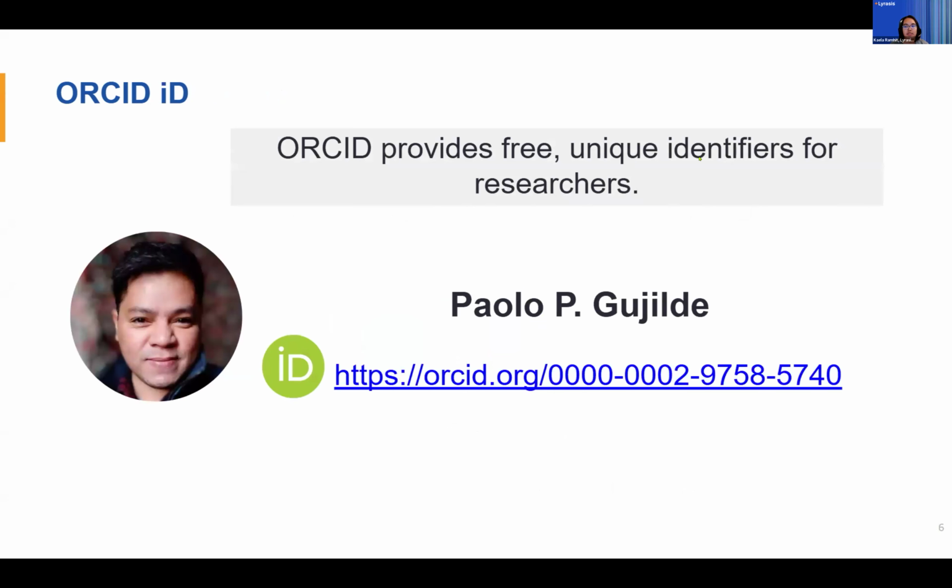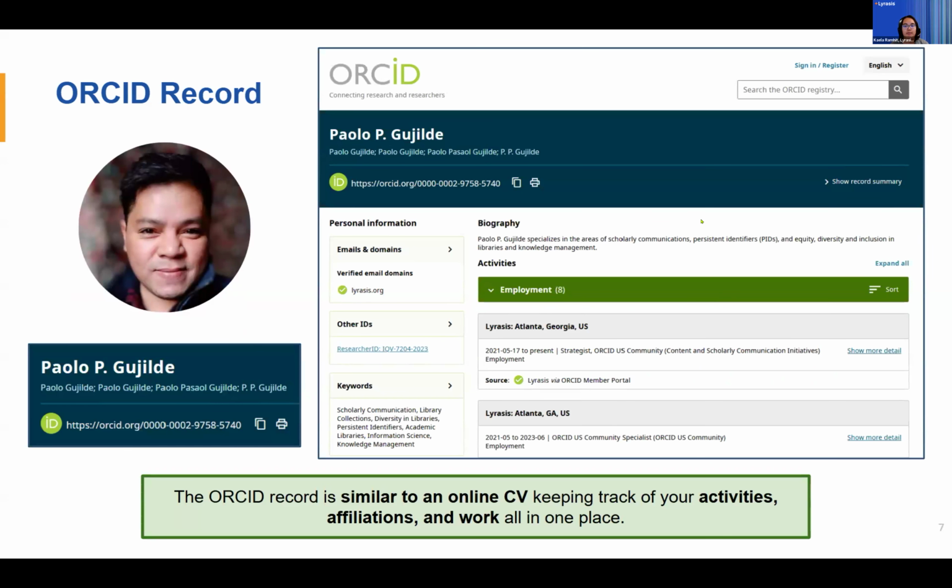One of the main components of ORCID is the ORCID ID. The ORCID ID is a unique, persistent identifier that is free of charge for researchers and individuals. An ORCID ID is a 16-digit number. You can see that here. It looks like a link, and that's because it is. If you click on that link, you'll see Paolo's ORCID ID. If we click on his ORCID ID, we'll then be taken to his ORCID record.